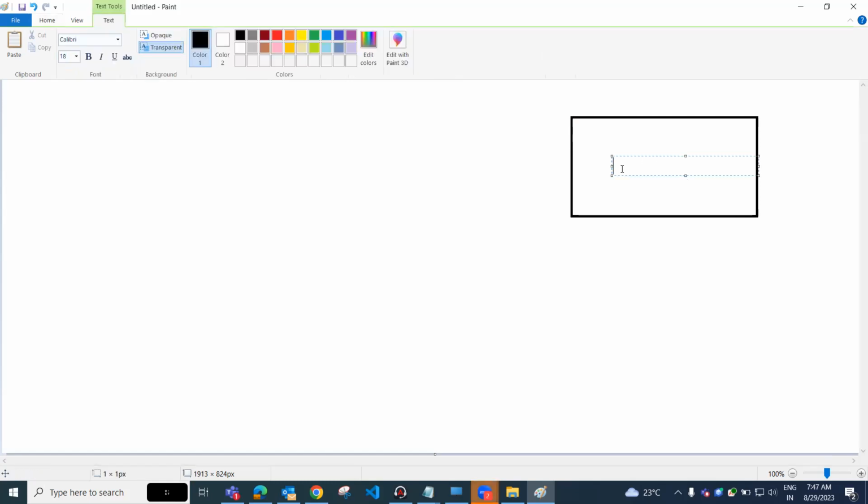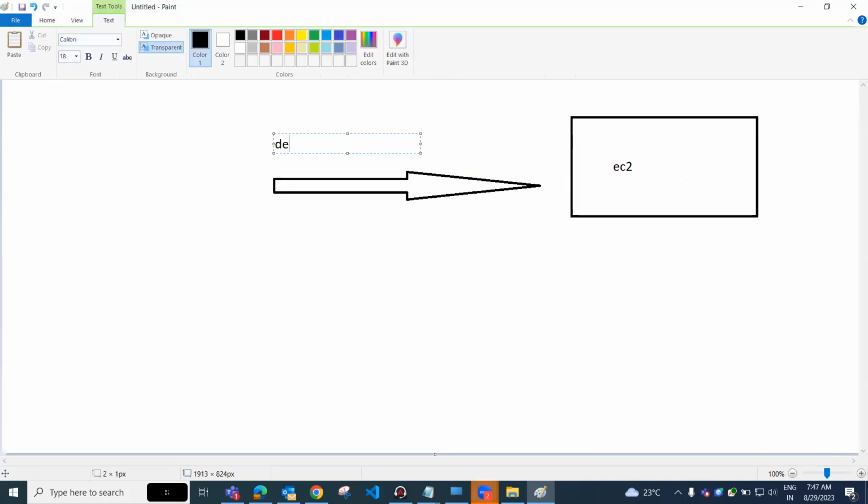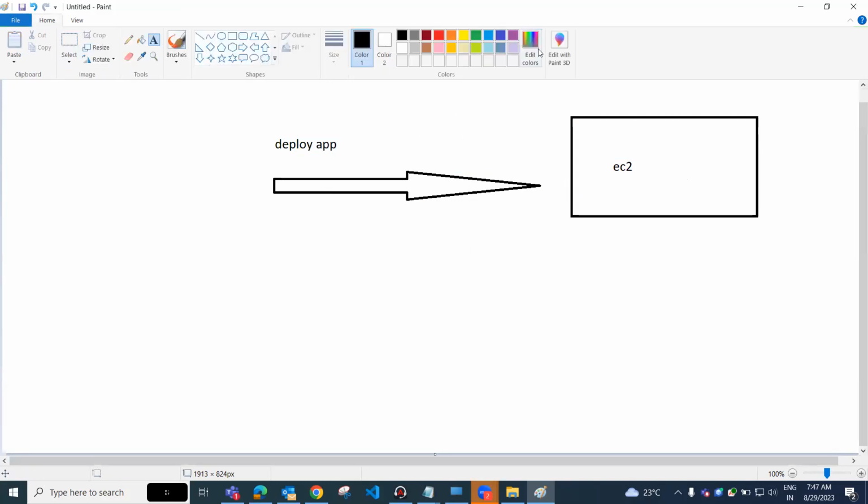You remember, first we set up the EC2. This is our EC2. Our requirement is to deploy the application, right? So again, we go with the what? Container.